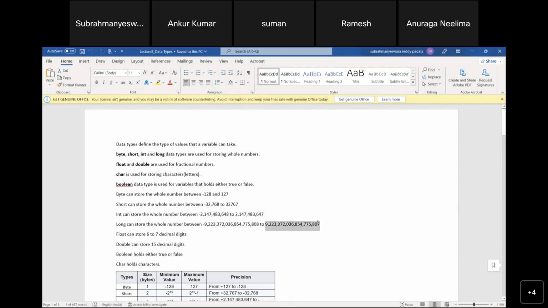Now coming to float. When you declare something as float, it can store a decimal number, up to 6 digits. It won't store 7 digits. It stores up to 6 decimal points. What is a decimal point? Something like 67.123. Everything after the dot is a decimal. So float can store up to 6 decimal digits. Double can store up to 15 decimal digits, that means after the dot you can have up to 15. Boolean holds either true or false only.